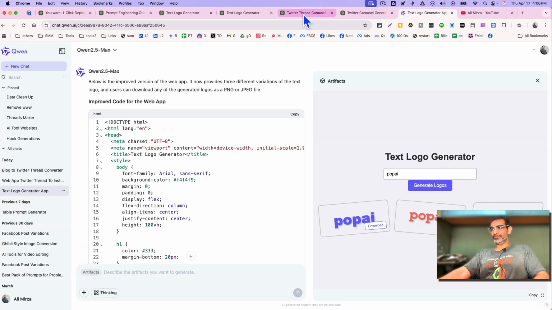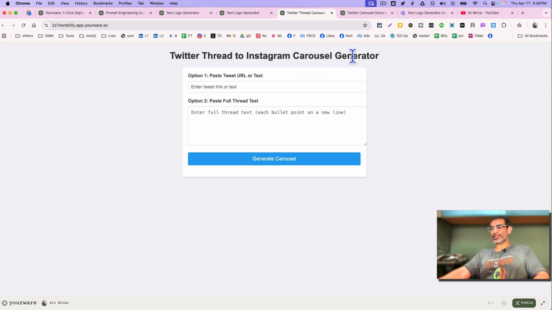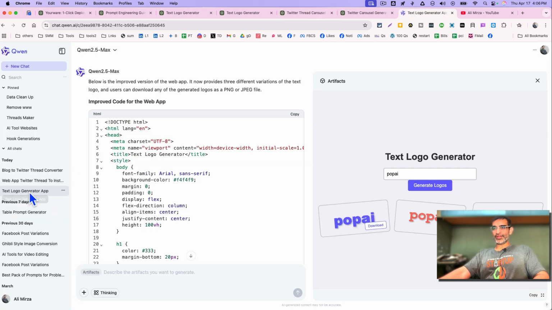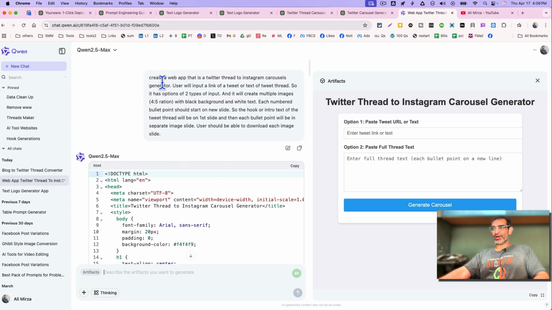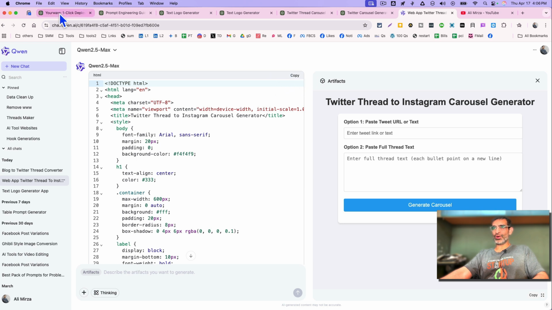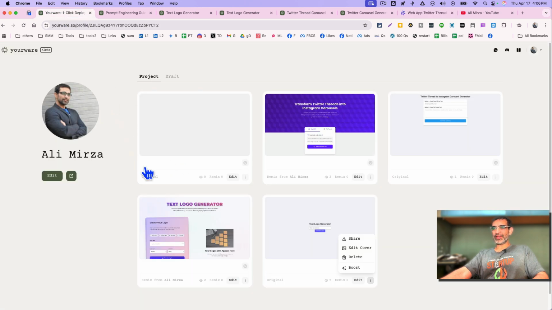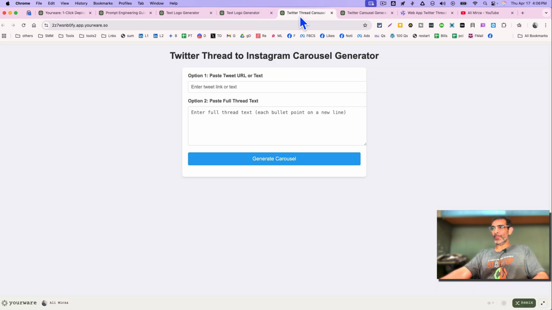Another example is the Twitter thread to Instagram carousel. So another thing I did, the prompt I used inside Qwen was: create a web app that converts a Twitter thread, a link or a text into Instagram carousels. And then it generated something simple. And again, what I did, I just copied the code, came back here, pasted the code, and then it generated this simple URL, which I can share with anyone. So I kind of deployed my code.